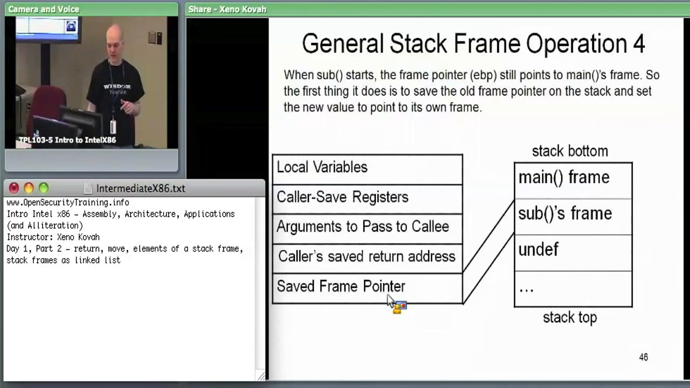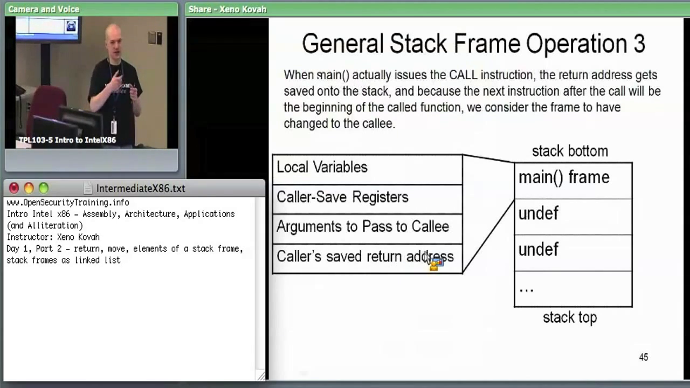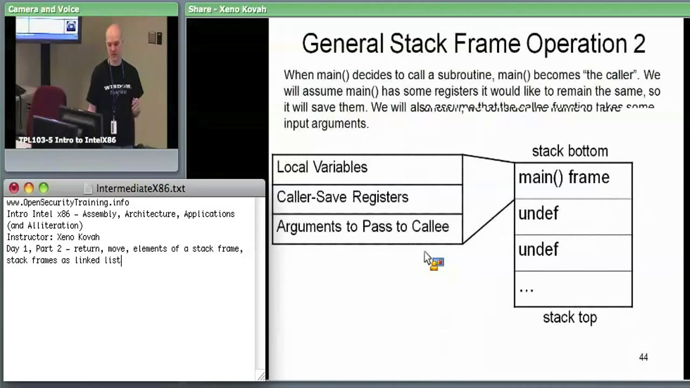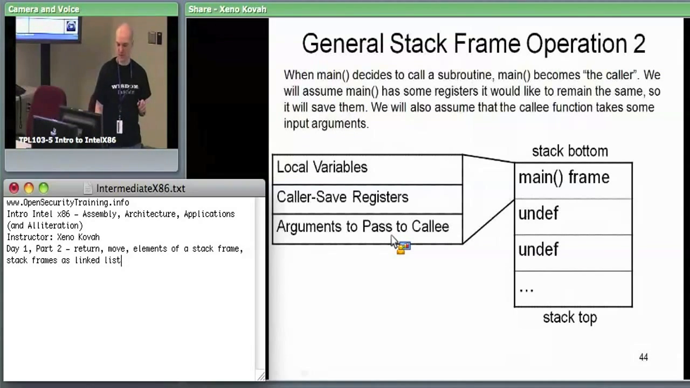And then it's going to take this saved return address, use the return instruction, and that's going to pass control back to the instruction after the call instruction, which was in main. And then main's back to this, and main would clean up, if main's doing standard call, these arguments passed to callee.